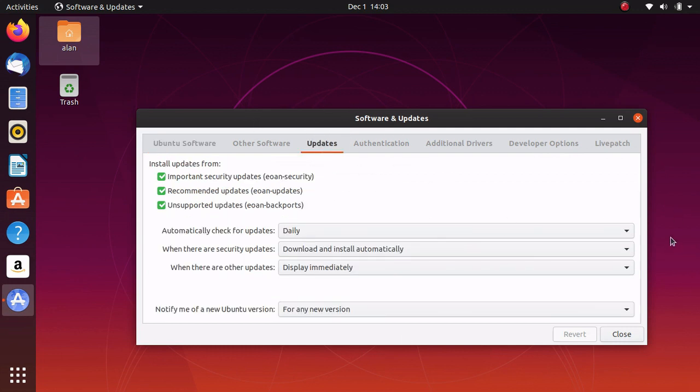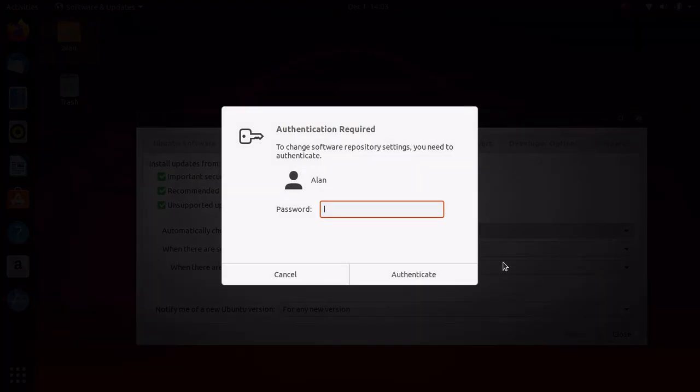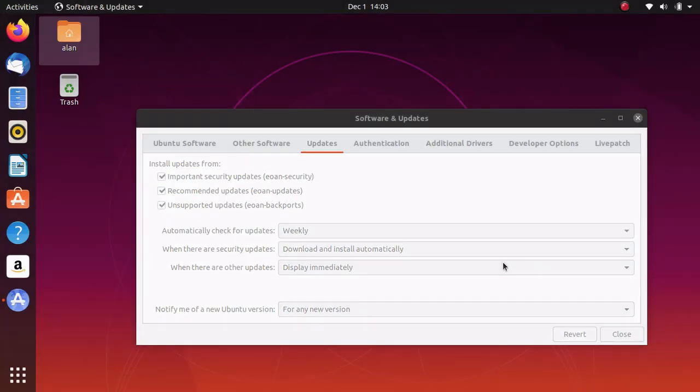And we're going to go here to updates. As you can see, by default, it checks daily. This used to be every 6 hours. It was constantly checking for updates, and that got annoying. So we're going to go ahead and change this to weekly. Now, with a static point release like Ubuntu, once a week is just fine for your updates to run.